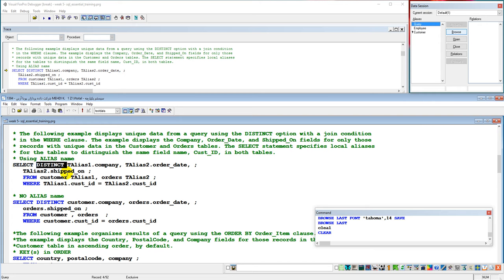So SELECT DISTINCT means we want to retrieve the unique data set. We don't like to have repetition in a data set. So T alias 1 is the table name we assign here, customer. T alias 1 is a dummy or virtual name for the table customer, and T alias 2 is another name for the table orders. So I use T alias 1 dot company, meaning company from table T alias 1, comma.